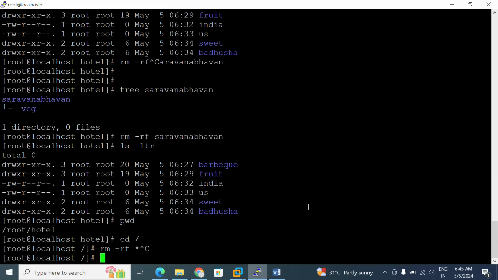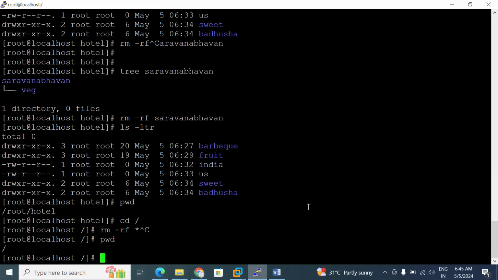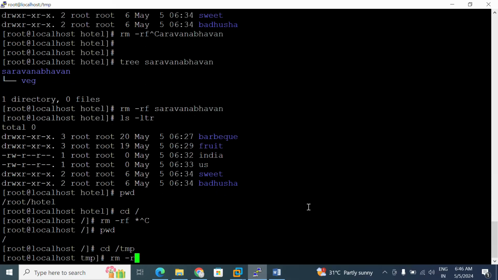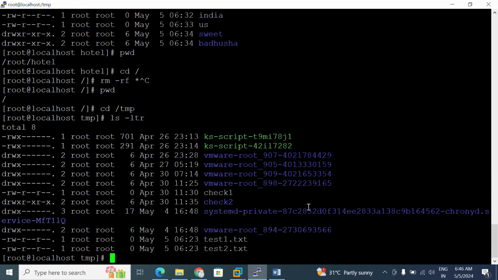So rm -rf star removes all the files and directories in the current directory. If you are in the slash temp directory and you run rm -rf star, it removes all the files and directories in slash temp. We don't know, the user might keep some important files or directories in slash temp. So it's better not to use this command in a production environment. You should be very careful before using the rm -rf star command.